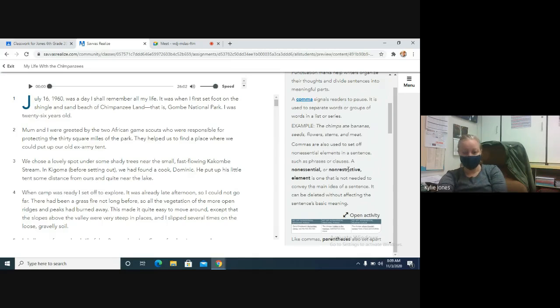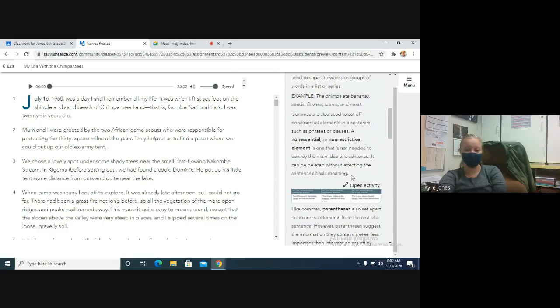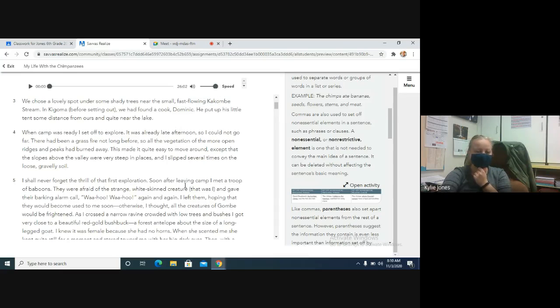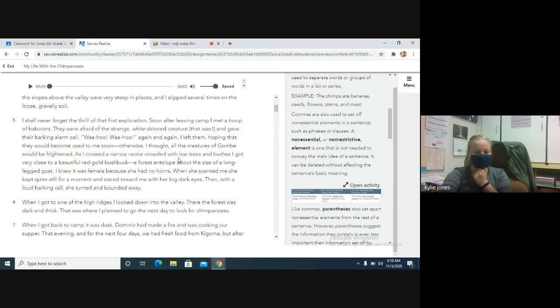You can kind of do it with parentheses too. But a non-essential element is one that is not needed to convey the main idea of the sentence. So if you are able to take out the phrase that you put the comma around, then you have the commas in the correct spot. Let's see if there's an example somewhere close. So this right here.